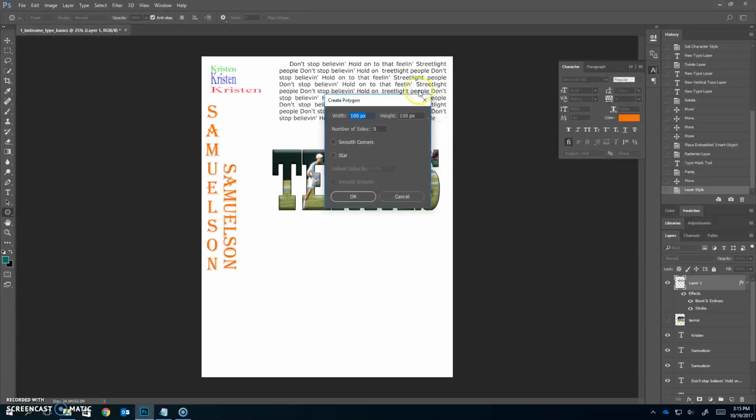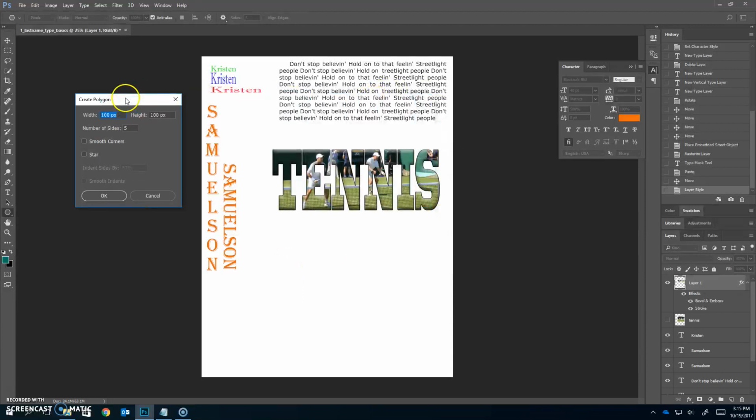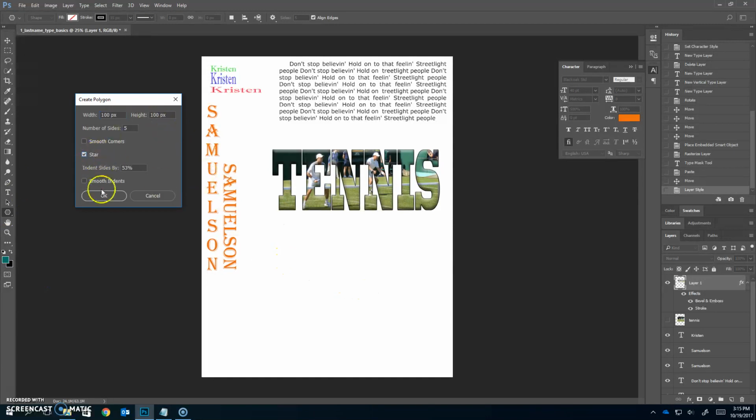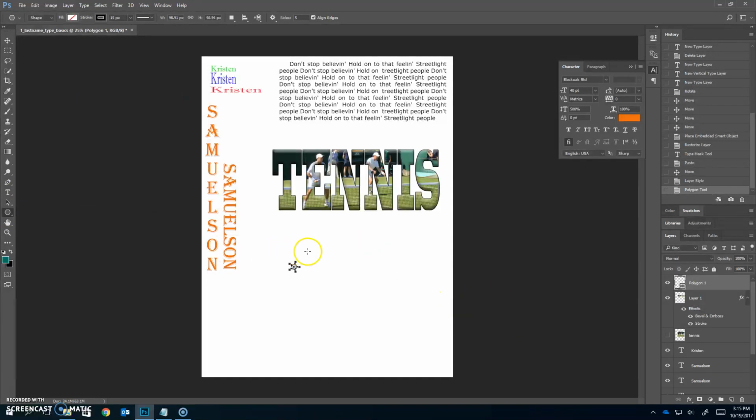And if I point and click, it allows me to choose what I want. So I can choose to make a star, and I'm going to go ahead and say cancel real quick because I noticed that my mode is up here on pixels. I want it actually on shape. So check that first. All right, so now I'm going to do the point and click, make it a star, and click OK.